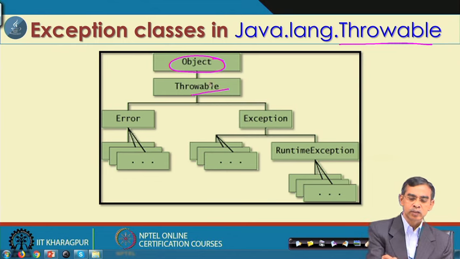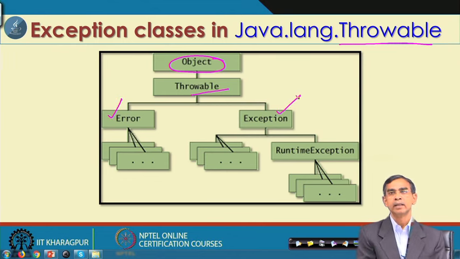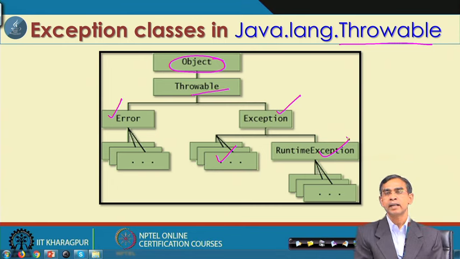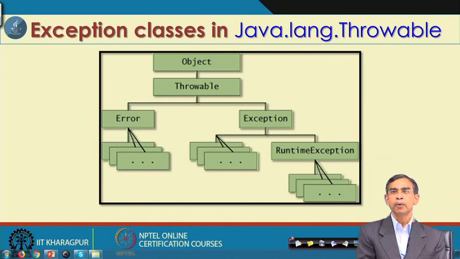This Throwable class has two subclasses, Error and Exception. Now, the simple Exception is there and then RuntimeException is there. So, these are the different class hierarchies in the java.lang Throwable classes. For each class there are different exceptions that may occur, so that they can be handled.